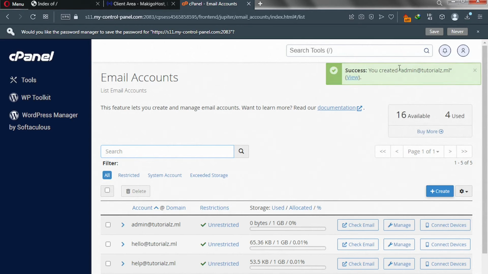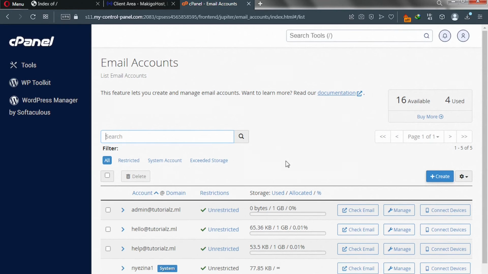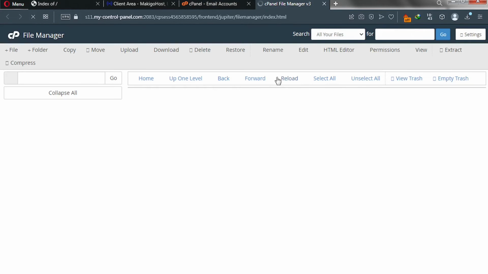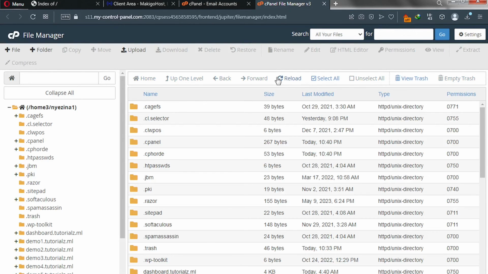So this is the email we're going to be using to set up our site, and this is for administrative purposes. If you want, you can also set up another email, support@yourwebsitename.com, and that's the email you'll be using for technical support purposes. Once we get that done, please go ahead and click on the search and type file, and then click on File Manager. And this is our file manager. This is where we're going to be managing our website files.